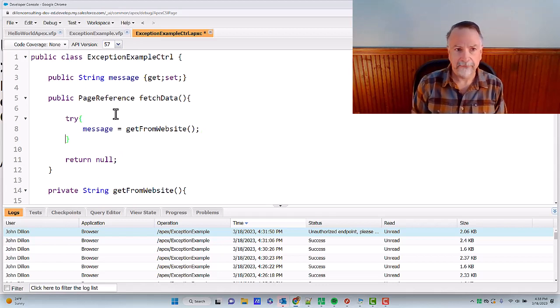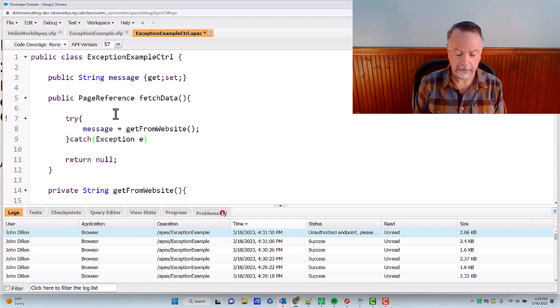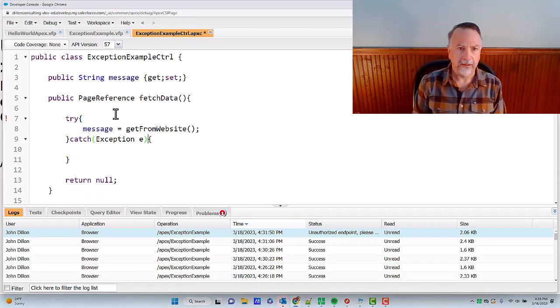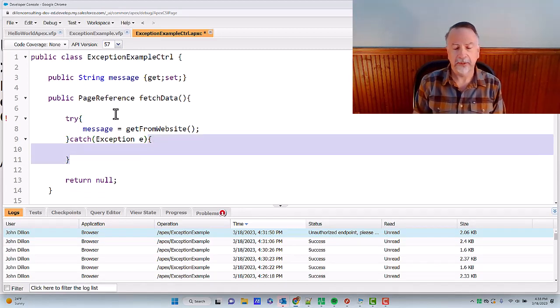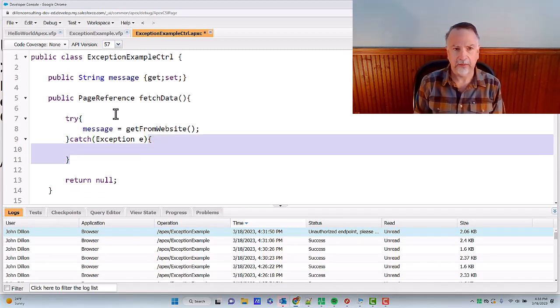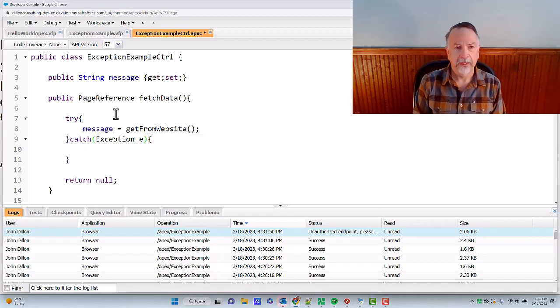And if it works, fine. But if it doesn't, what we want to do is catch an exception. And here in our exception block, we can handle it in a way that's a little bit better. So we've got a couple options for what we could do here. We could simply log it, and we've talked about logging in the past.